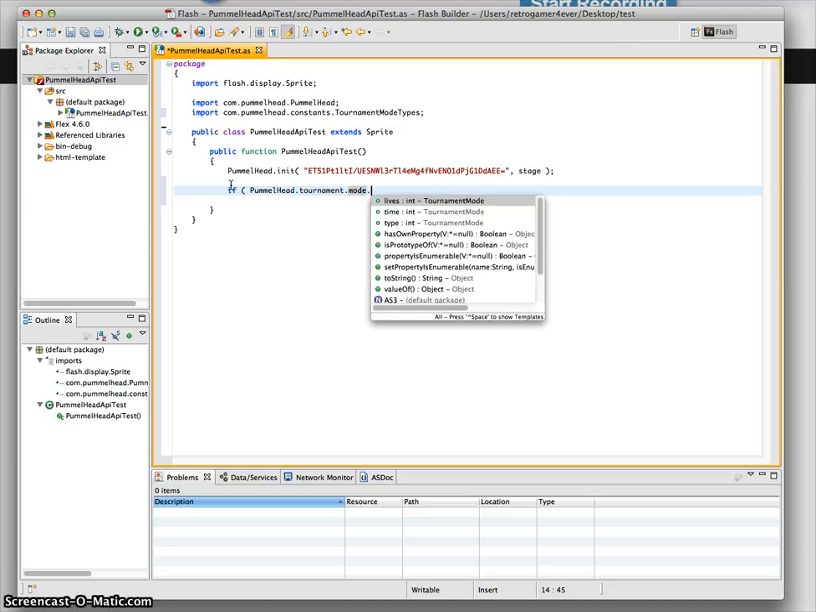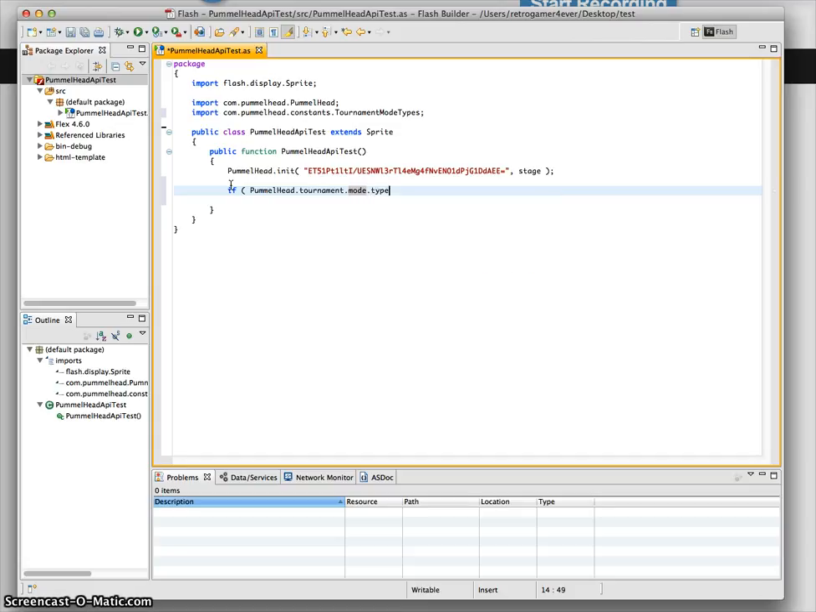Now there are three properties in this particular object that we need to look for. We need to look for lives, time, and type. I'll explain lives and time in another tutorial. But for right now, we just want to see what the type is. And then we do equal. And now we want to check if this is mode of type normal.